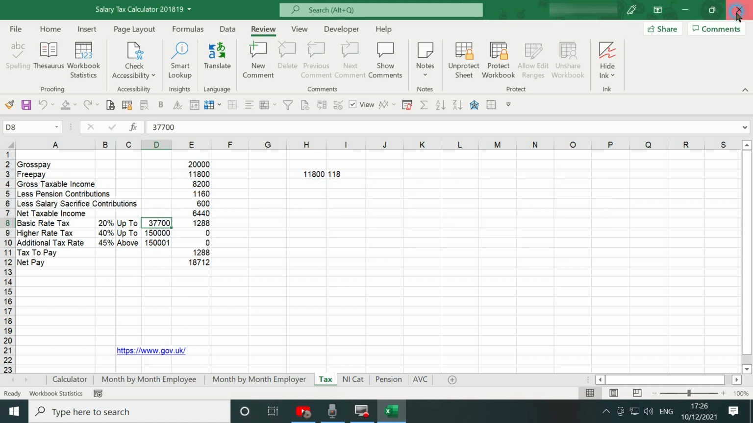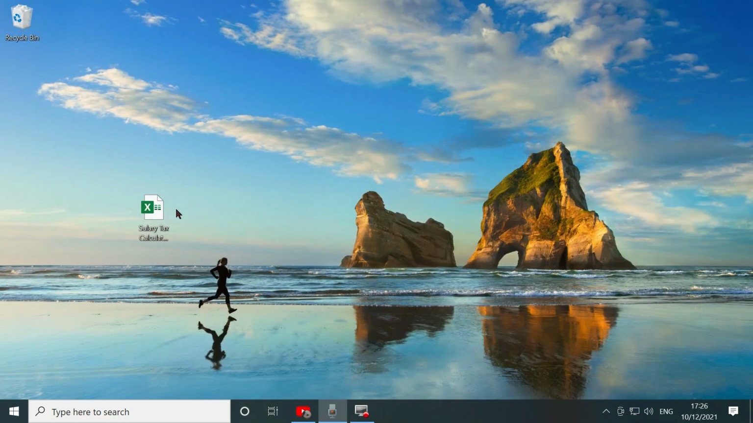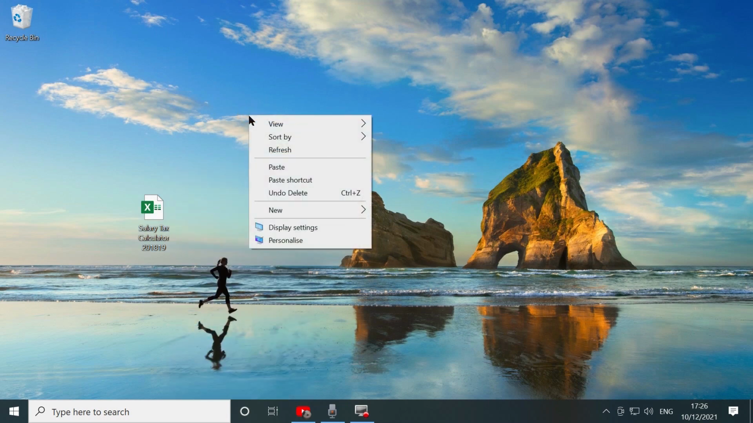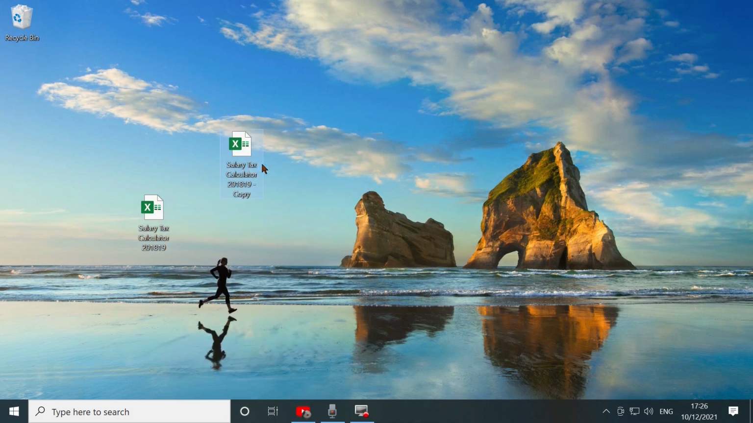First thing to do is to come out of the spreadsheet. And the next thing I'm going to do is make a copy of it. Copy, right click, paste. This works within a folder or on your desktop.